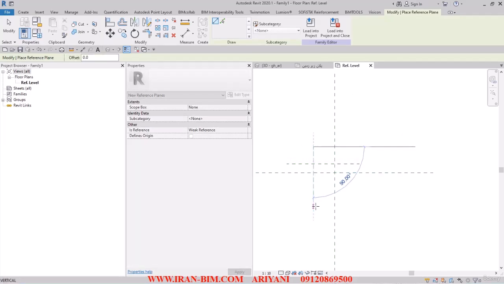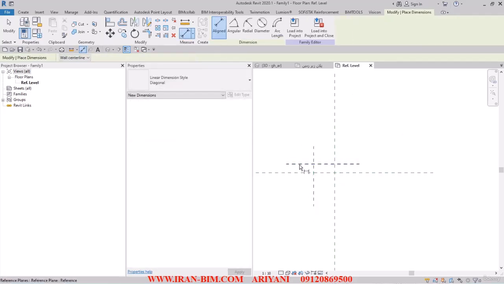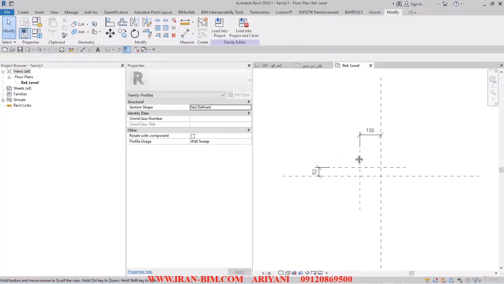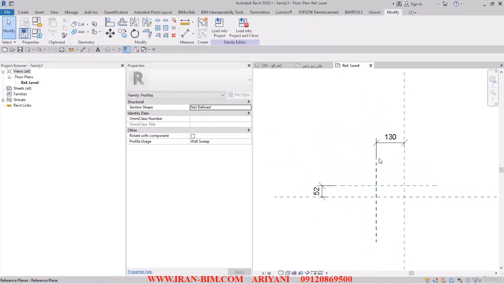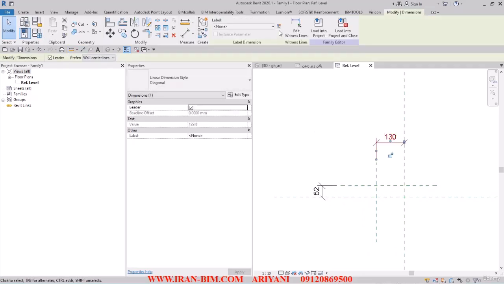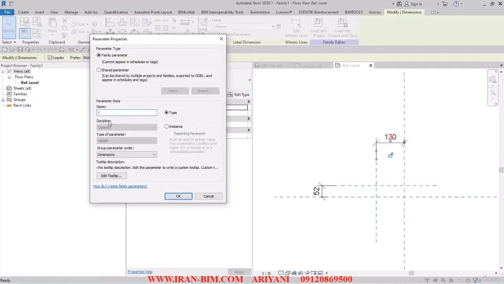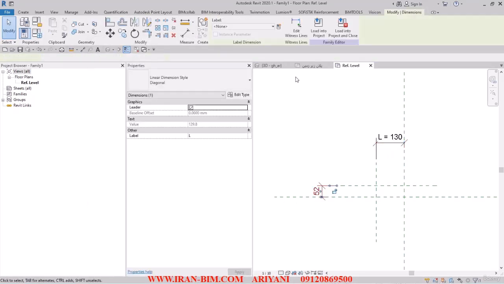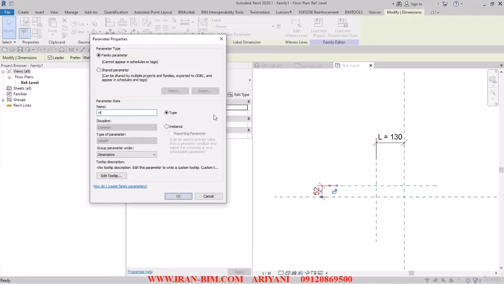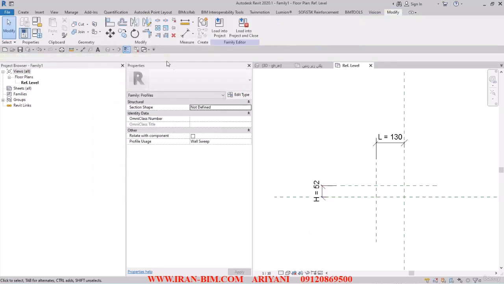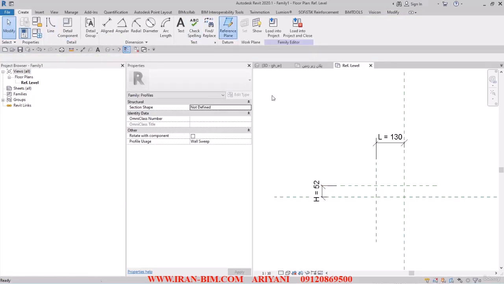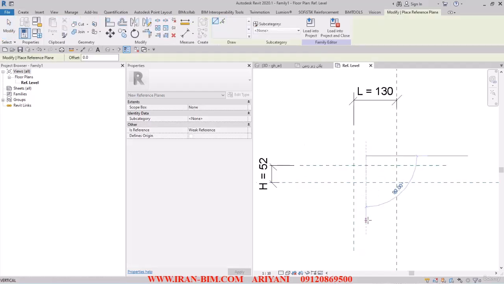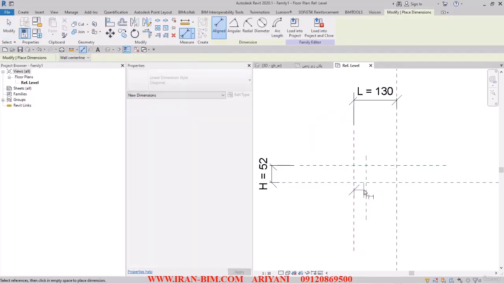There we go. So because this is completely stationary, we don't need any parameters. But just because we're teaching this as an example, I'll just give it one. So I open up the parameter properties and I'll name this one L. Then OK. And then this one H. So let me just go here. And then I'll select this one to align them. There we go. This one has a fillet.